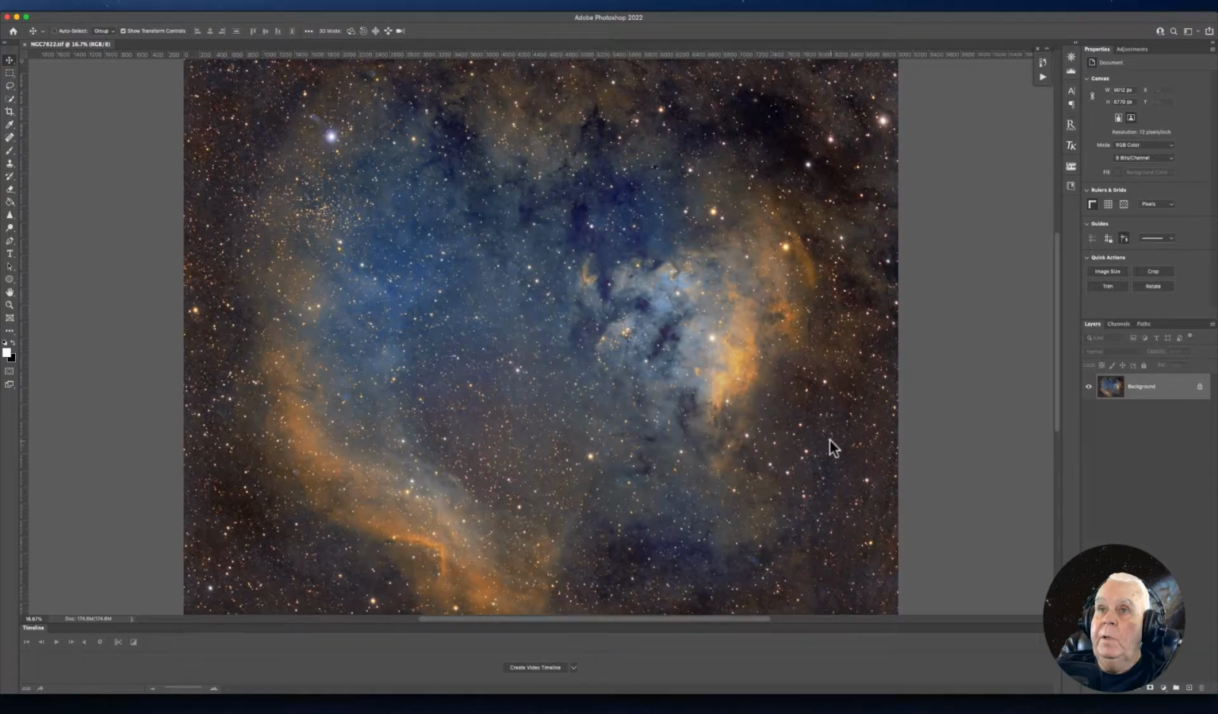Okay, as I mentioned, there's just not a whole lot that I would probably do to this image, but I'm going to show you several plugins that I use. One involves applying more noise reduction. The other involves color mask and enhancing the colors, the detail, and the structure.